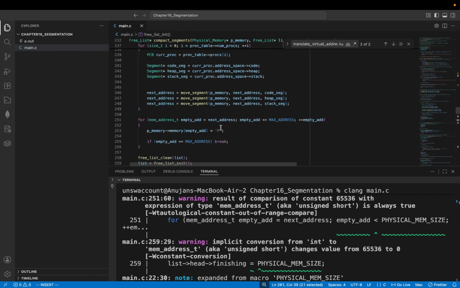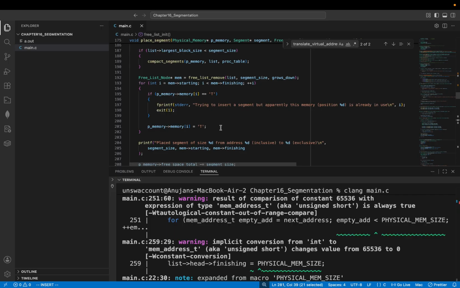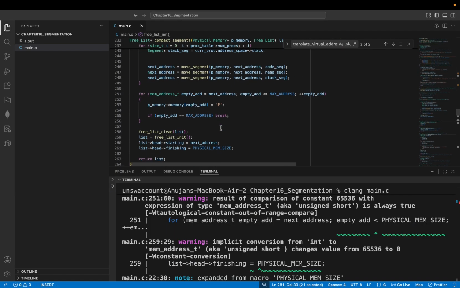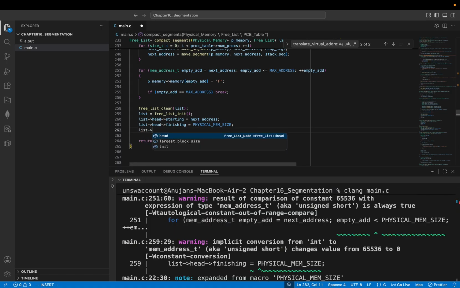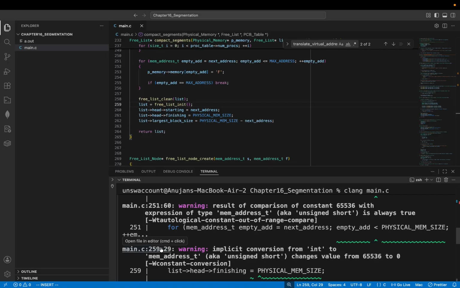A couple of things I just realized. When I do this cheating of recalling, where's my compact function? Oh, here it is. I have to say list largest block size is equal to physical memory size minus the next address. Should update that field. Anyway, sorry, so what? So 259, list head finishing. Yes, it's this one. It's 261 now.